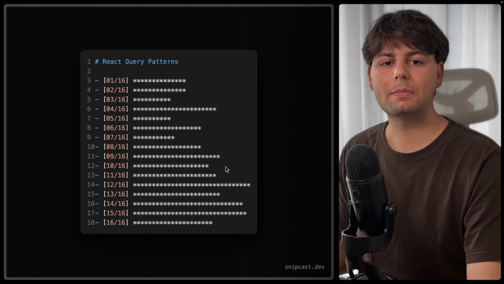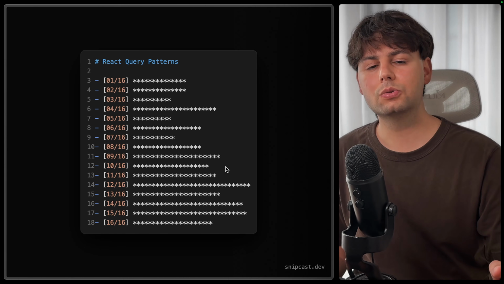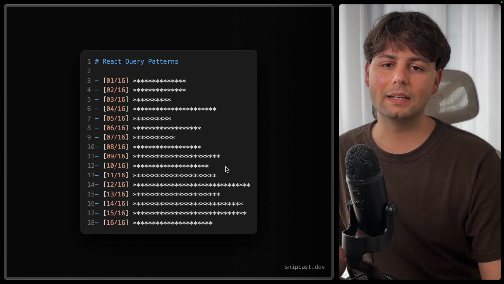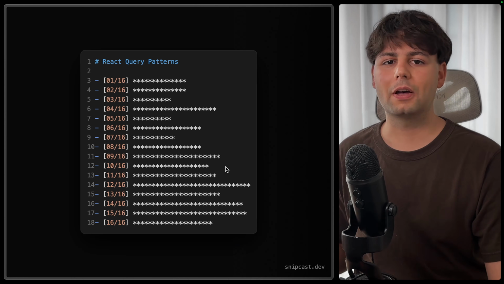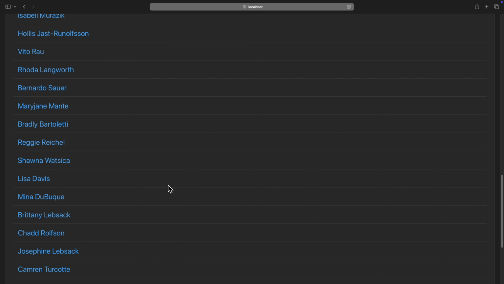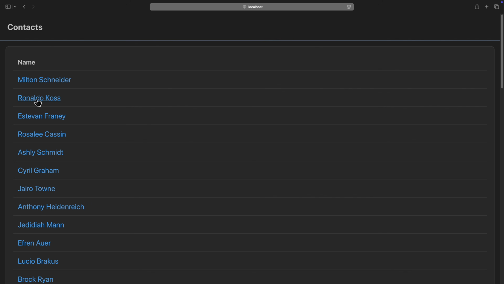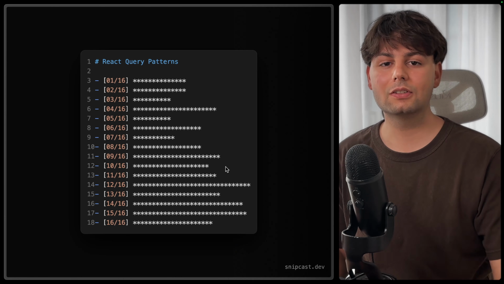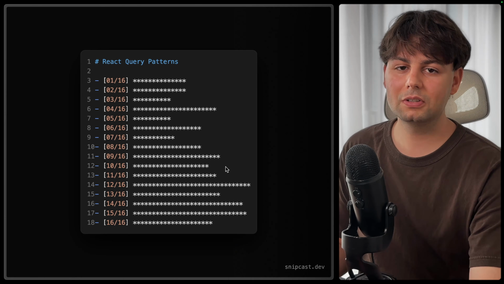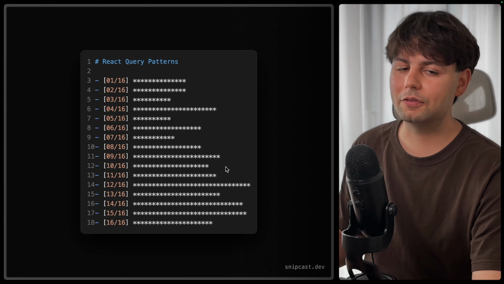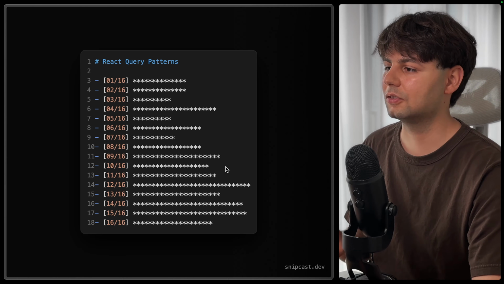So I want to show you these patterns one by one. In order to do that, I have created an example application illustrating each pattern on its own. It's going to be the same application, but just changed a little bit to show how each pattern works in isolation. I'm going to put the link to everything in the description, including the app and the code, so you can check it out after watching the video.